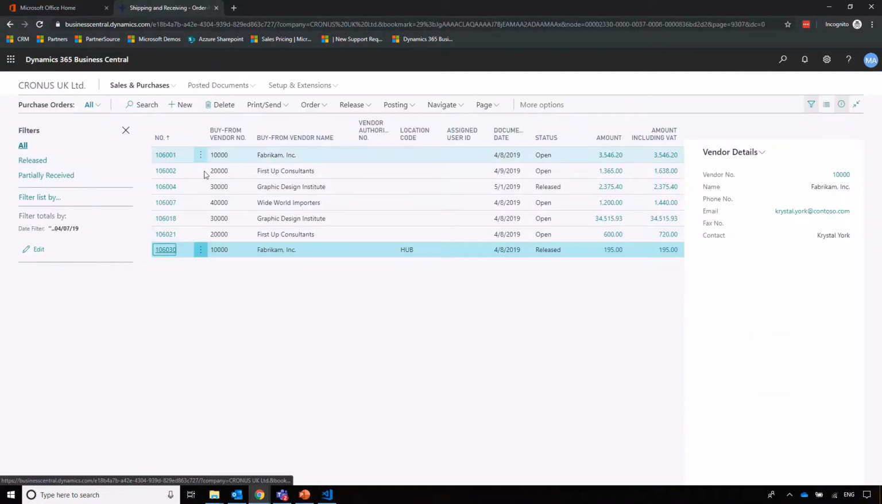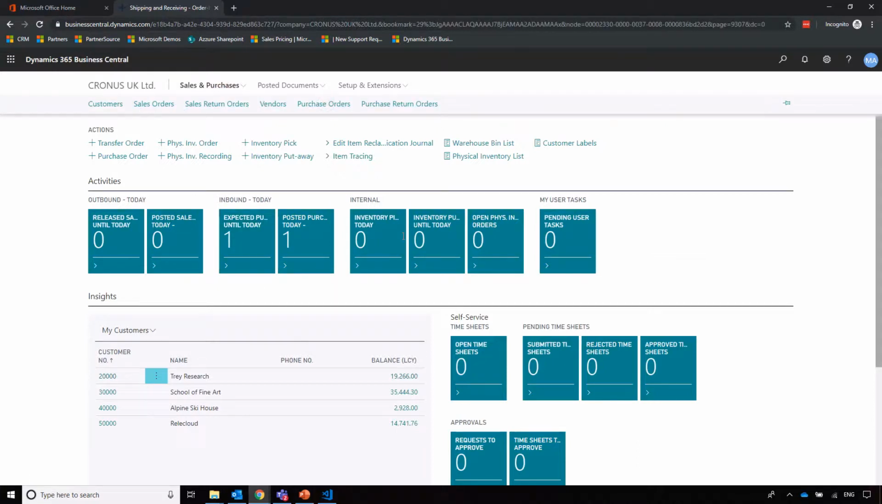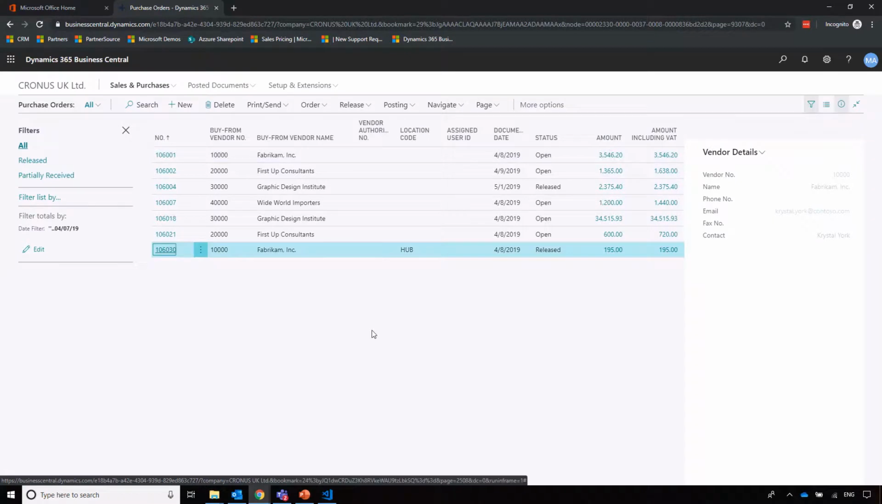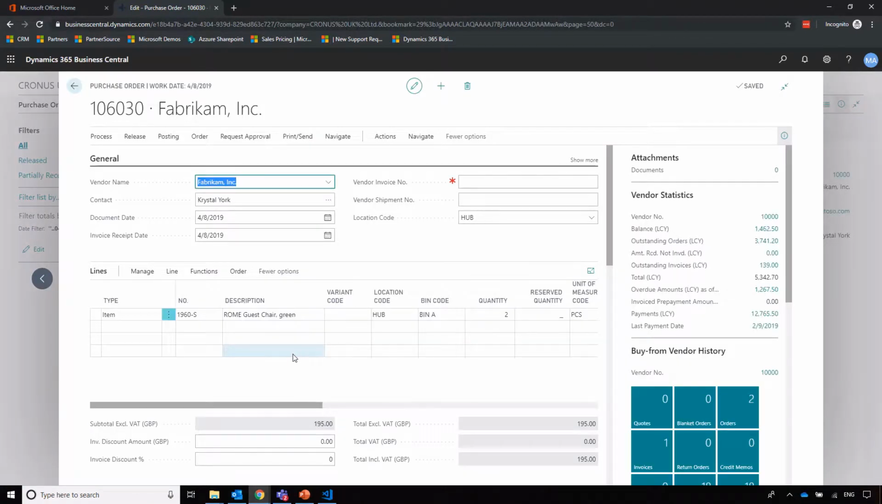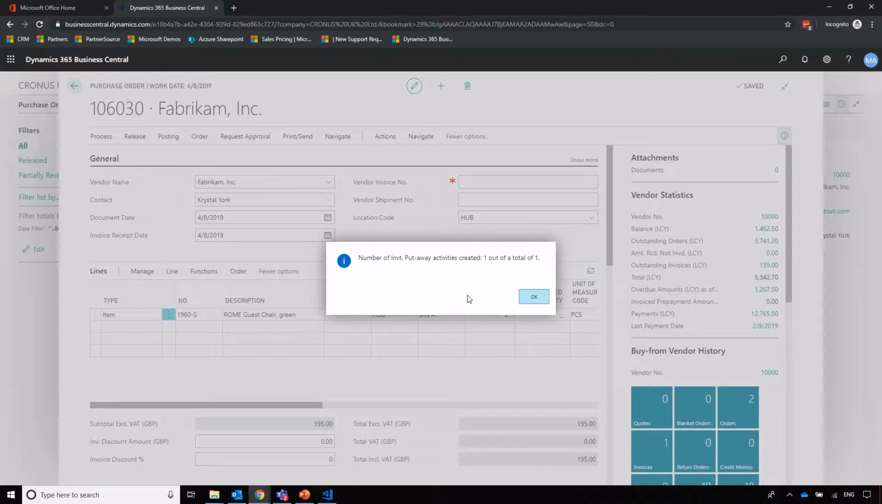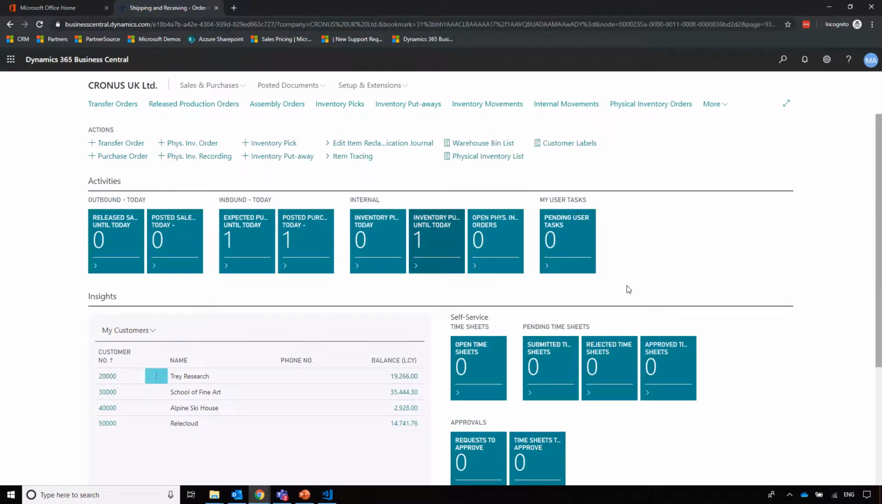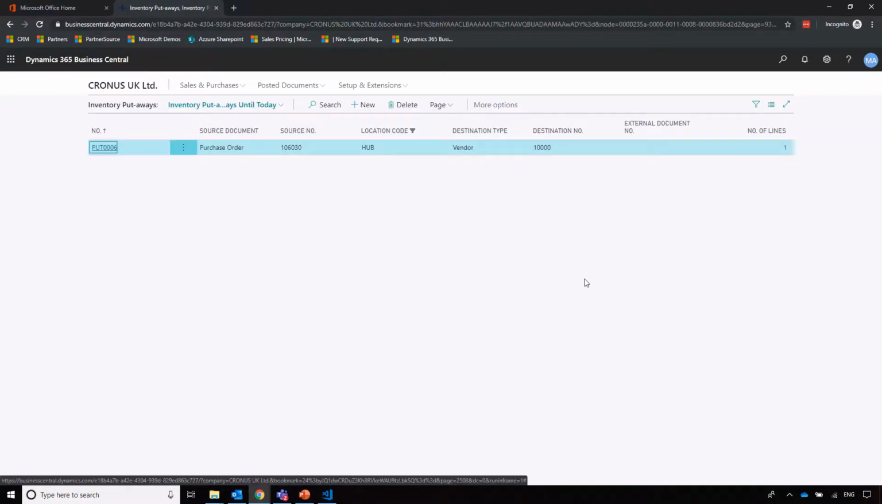And what we can see is on the homepage that will drop into the expected purchase orders today. Okay, if we go back to the purchase order, this is where we can then generate the put away instruction as well, which is going to direct the warehouse guys on where they need to put the goods. So we can go into process, create put away or create inventory put away, click on OK, and then that will create that instruction to go through to the warehouse staff. So once again, if I go back into the home page, I can see the tiles update to say we've now got an inventory put away that somebody needs to action.